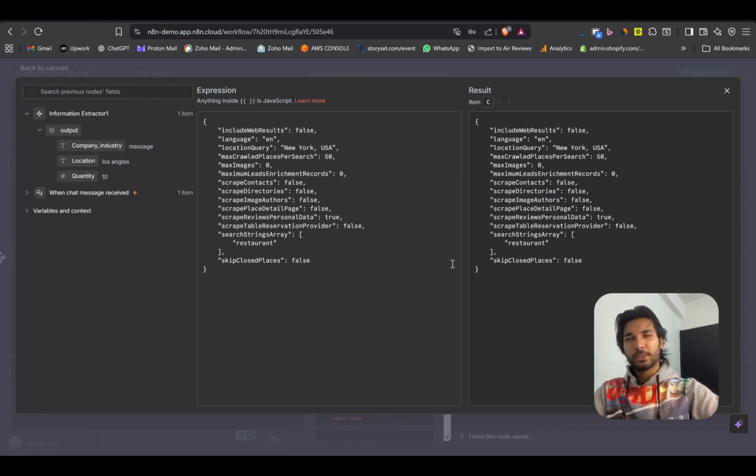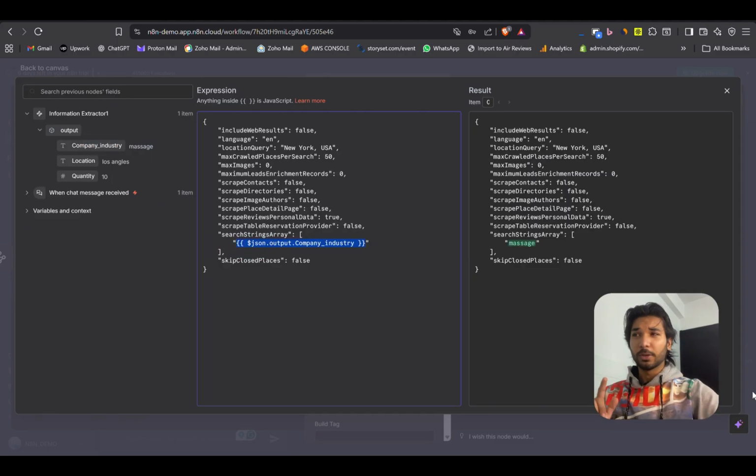And now we need to edit some fields here. You can see that we have double quotes as string array. We're just going to delete this and keep it in the double quotes. We're going to drag and drop the company industry here between the double quotes because it's very important to keep that in double quotes. And we have the max crawl places per search. And this is just a quantity. So we're going to keep it the default quantity so we can dynamically fetch the input from our query that we're getting. And then we need to get a location.